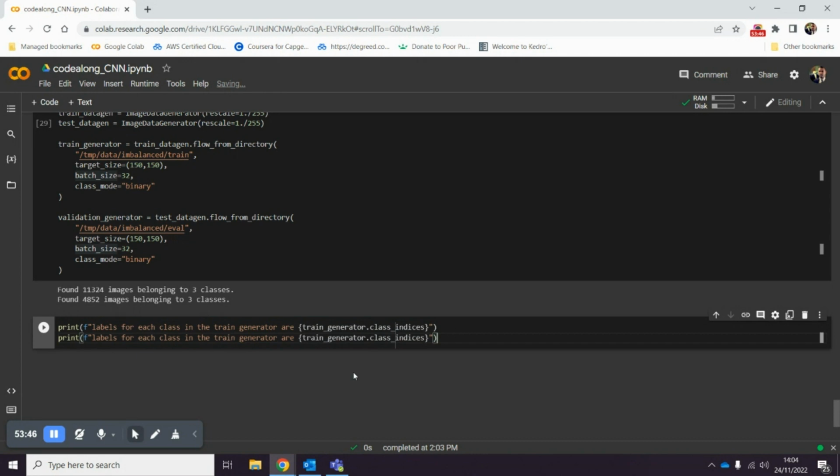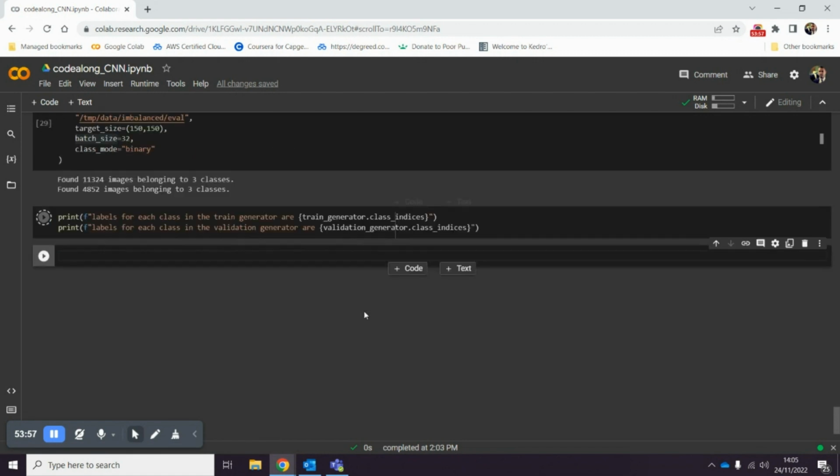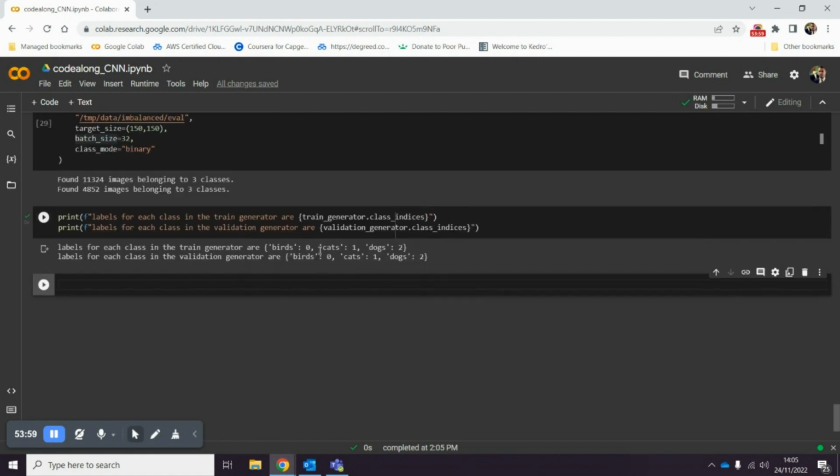Copy that. And we'll put the validation generator. Validation. And that should give us it, shouldn't it? Yeah. Birds, cats, dogs. Birds, cats, dogs. Happy days. So that's our binary class. Well, not the binary, it's our numerical representation. 0 is birds, cats is 1, dogs is 2. Cool.